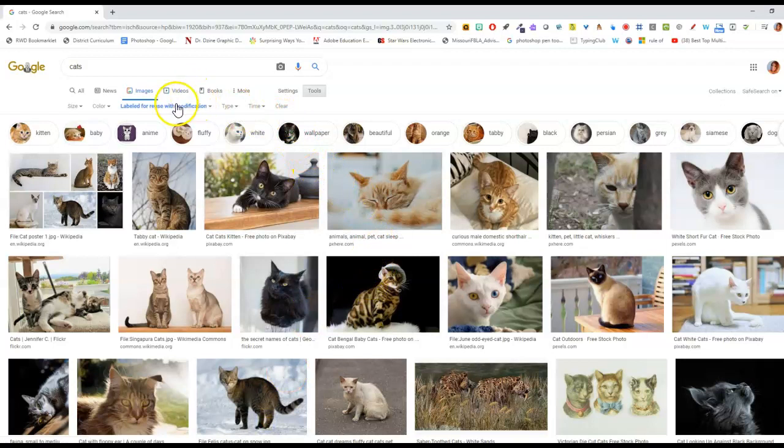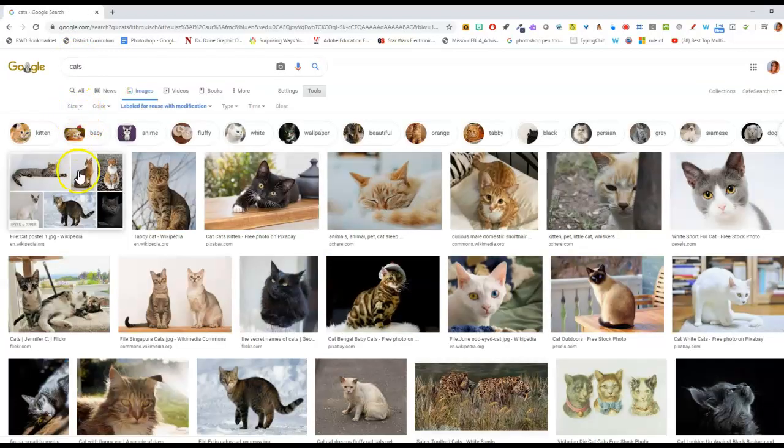One of those is that you're going to find a large image. What I've done is I've searched for an image of a cat, and I'm going to try to set this here on large. Now, notice it didn't actually set it on large. It still says any size. That's because it's set on this labeled for reuse, which means I'm getting hit by the firewall.